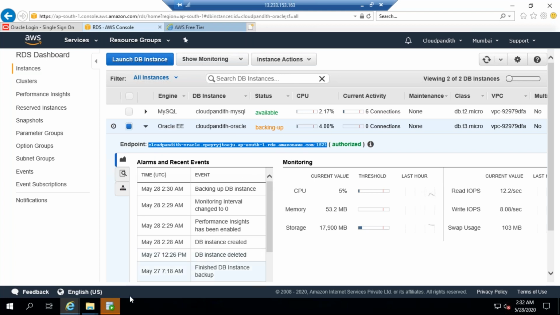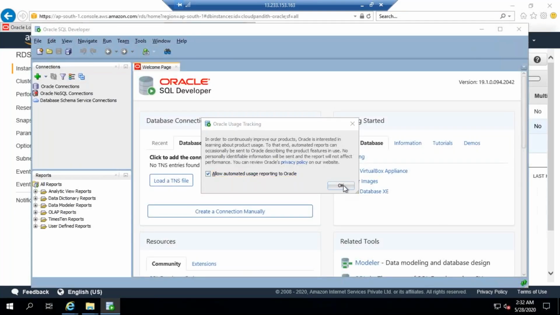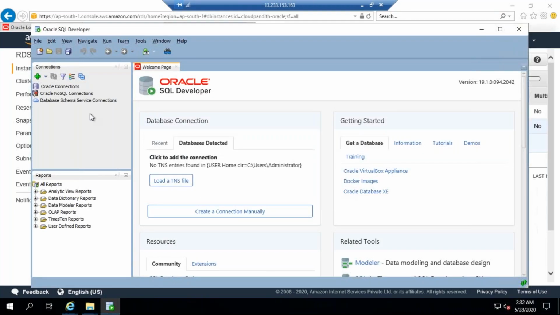Okay, that is okay. We will remove that here. So open now. Click on this. SQL Developer opened here. Click OK. So now, if you want to connect, click here, plus.